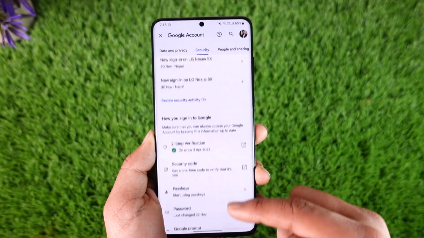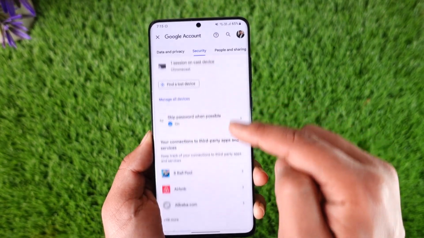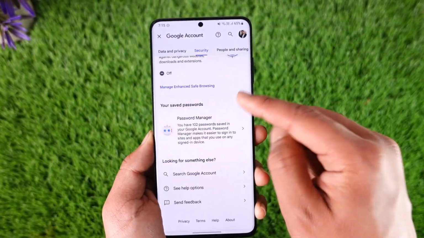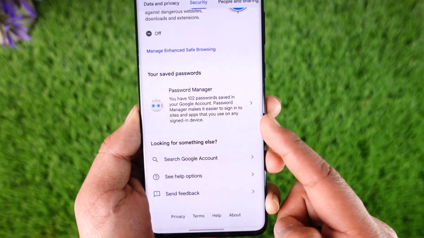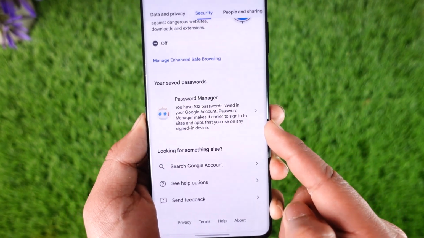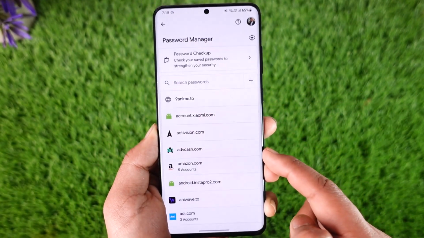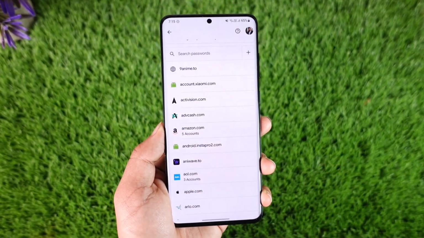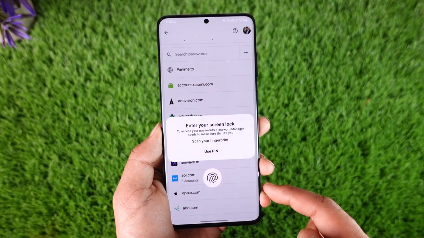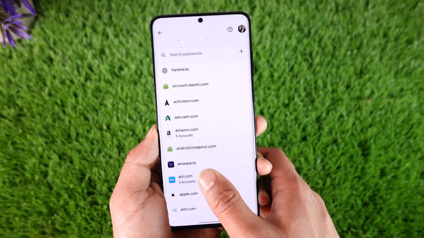and when you navigate to security, scroll down a bit further below until you'll find a section known as your saved passwords here. So you can see password manager that says you have 102 passwords saved in your Google account. So select that option here, and if you'd like to delete a certain, let's say, account or the password, then you can just go ahead and select that particular one and enter the screen lock.